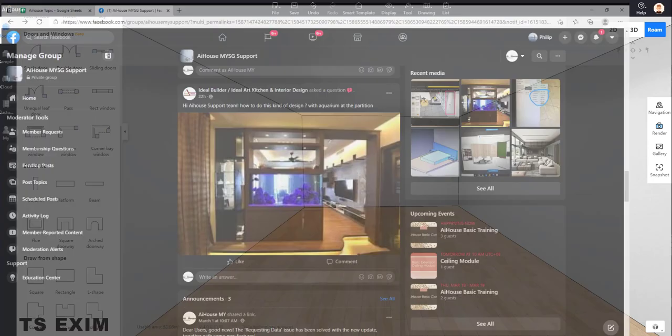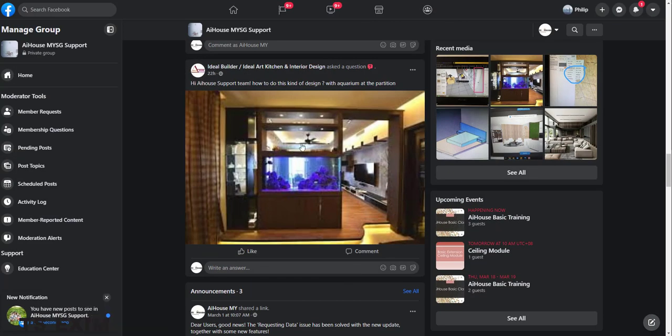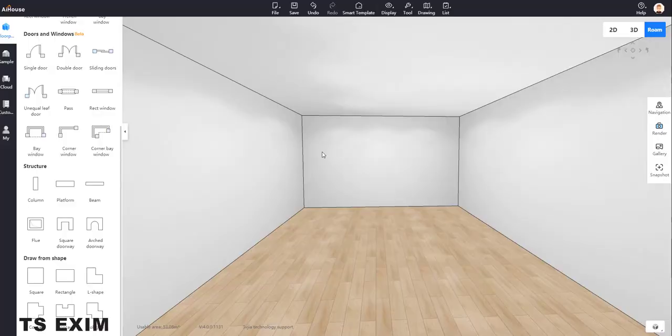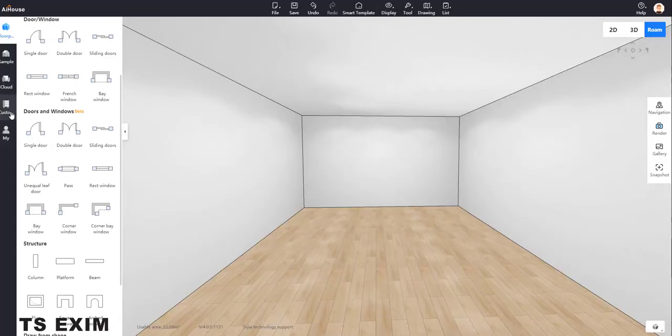Hi guys, I'm Philip. Today we're going to teach you how to do the aquarium with a partition. Very simple. First, you just go to the system cabinet.